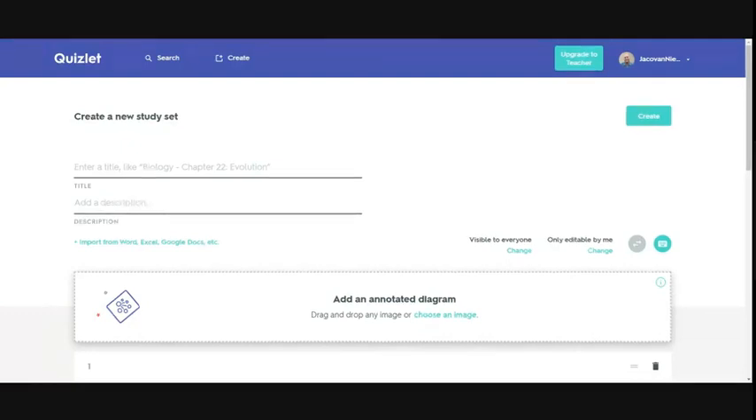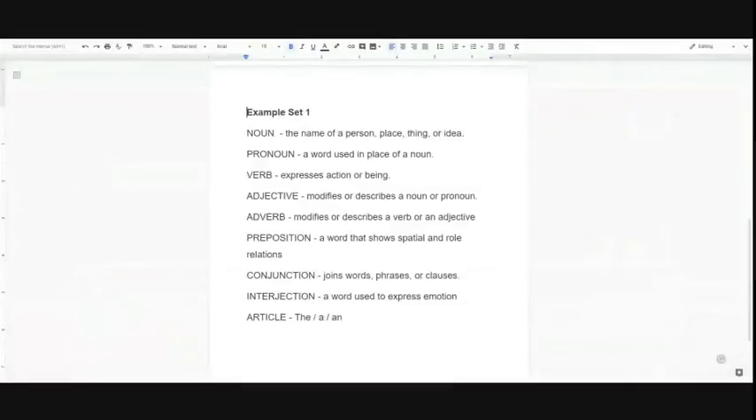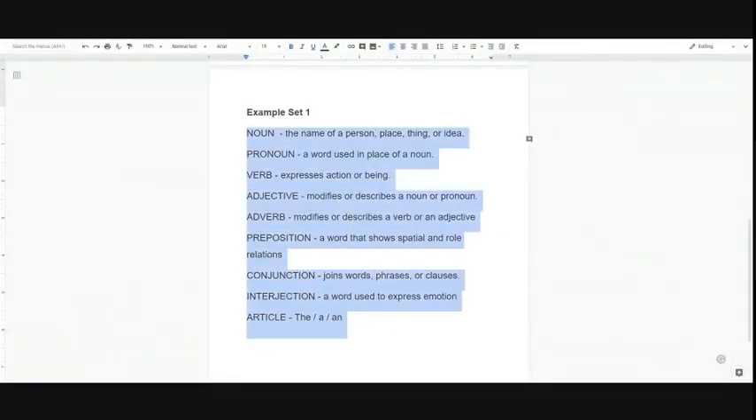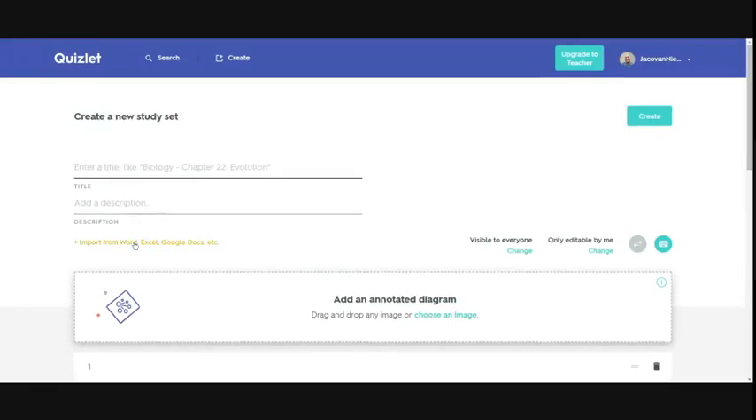Right. So what I've got here is my parts of speech that I've already set up. Very straightforward. Noun, the name of a person, place, thing, or idea; pronoun, etc. So what I've done is I've got the term, and then I've got the definition. You can do the same thing in something like Excel or Sheets. You can have one column as the term and the next column as the definition. That one requires a little bit more setup. But if you've got your thing set up like this and you want to create your new study set, there's an option that says import from Word, Excel, Google Docs, etc.